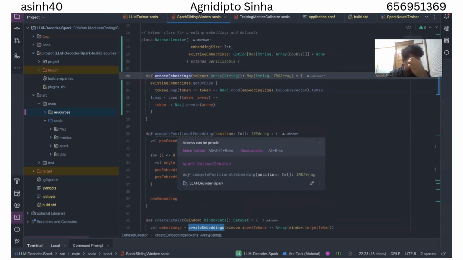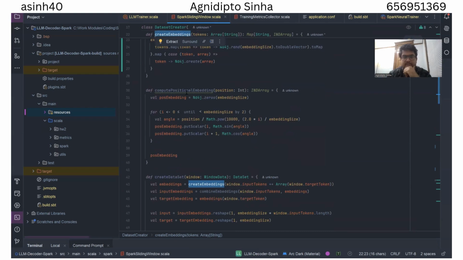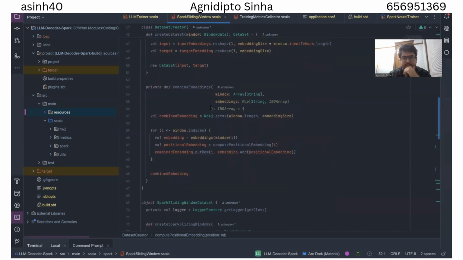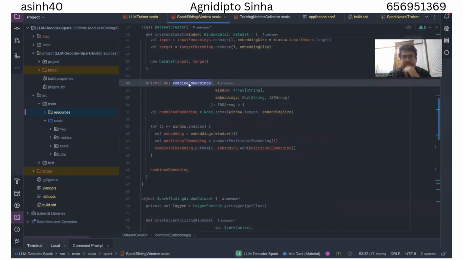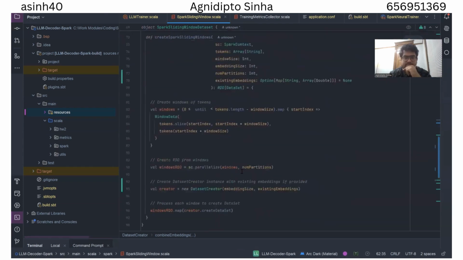Create embeddings definition of the function, which I had shown in the LLM trainer class. Here's the compute positional embeddings, which is a required step for training the model. And combined embeddings is basically where I'm adding the positional embeddings to the already trained embeddings that we had in the first assignment. It's just position-wise embedding dot add positional embeddings.